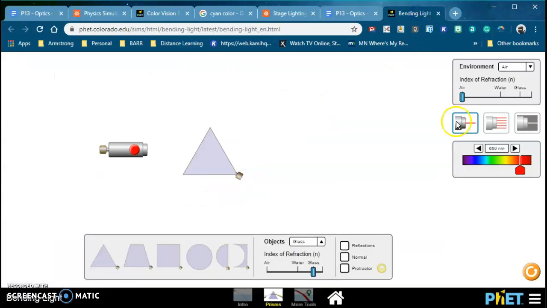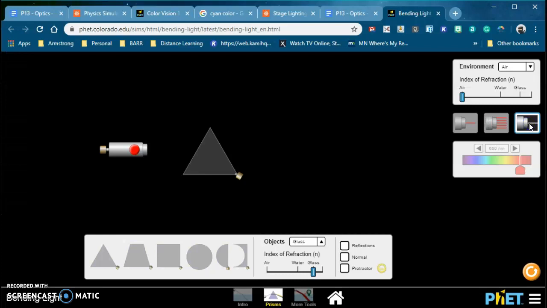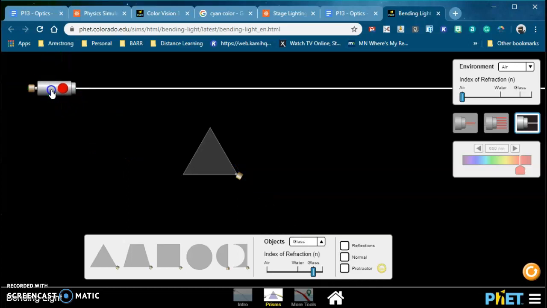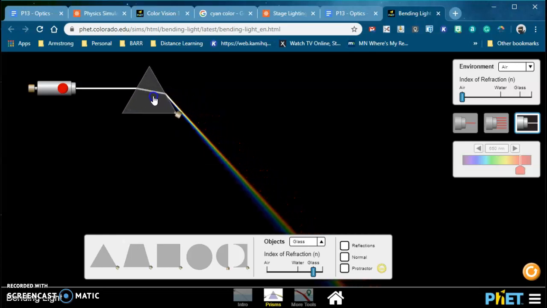Just wanted to see if I gave you the instructions. So if I click on this here, it's going to give me visible light on a black background. And I hit the red button here, and it turns on my laser. So if I'm just shining the laser straight here, I'm getting a straight white light laser. And then if I put it into the prism, I can see that it's breaking it up into the rainbow.